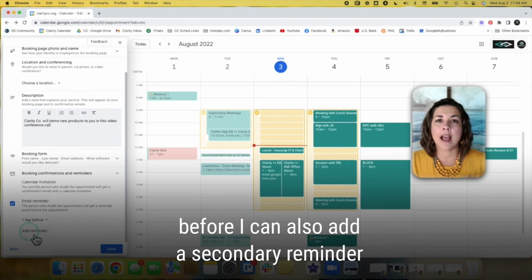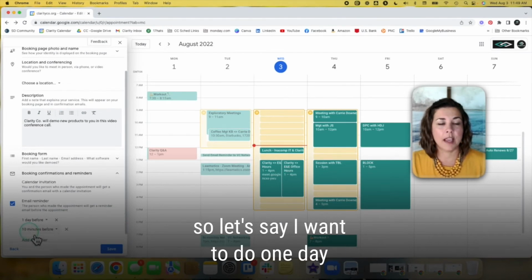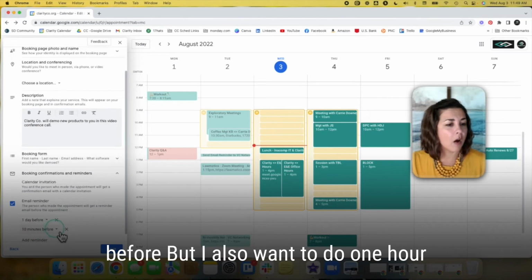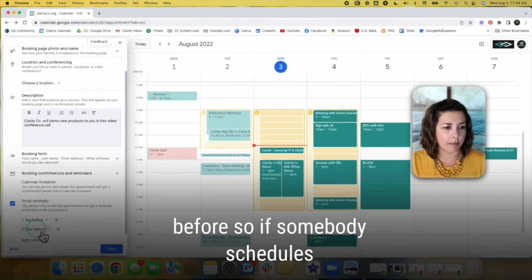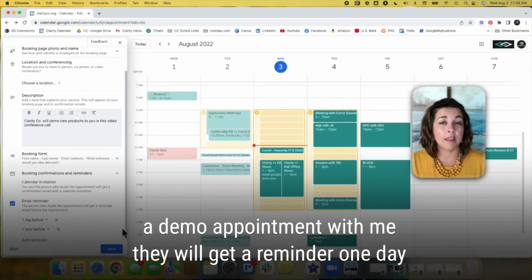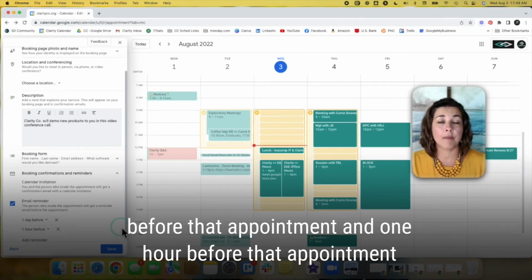I can also add a secondary reminder. So let's say I want to do 1 day before, but I also want to do 1 hour before. So if somebody schedules a demo appointment with me, they will get a reminder 1 day before that appointment and 1 hour before that appointment.